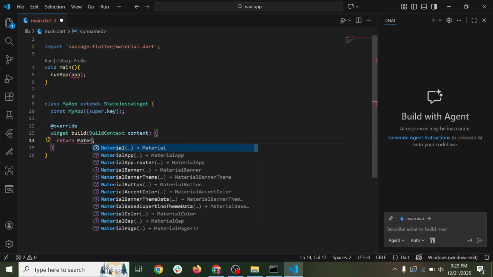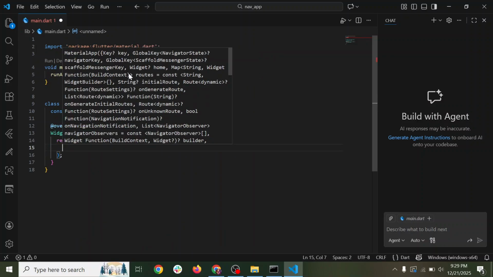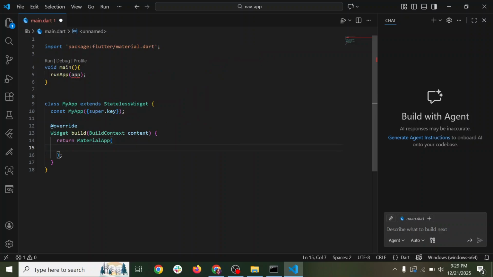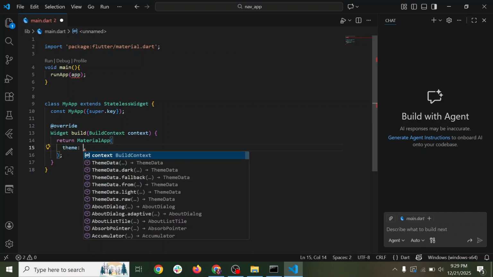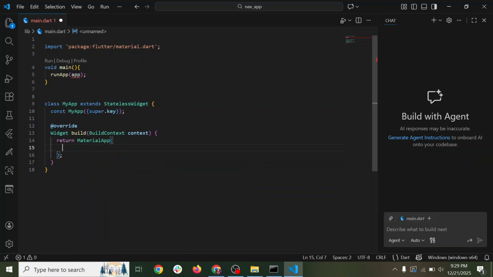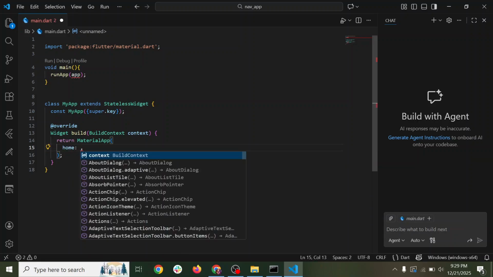Let's create an entry point for the application, like MaterialApp. In that we need some things. First we need a theme, no, not the theme, because we are not following a theme, but still let's go for it. Okay, and then there's some term I don't remember, let me just use home.